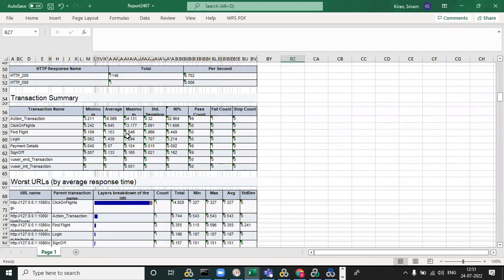So you can observe here, click on flight is taken for 13 seconds. Actually, the client is asking only for 2 seconds. But I got, see, not that one. We need to concentrate on the average. See, 4 seconds it is happening.